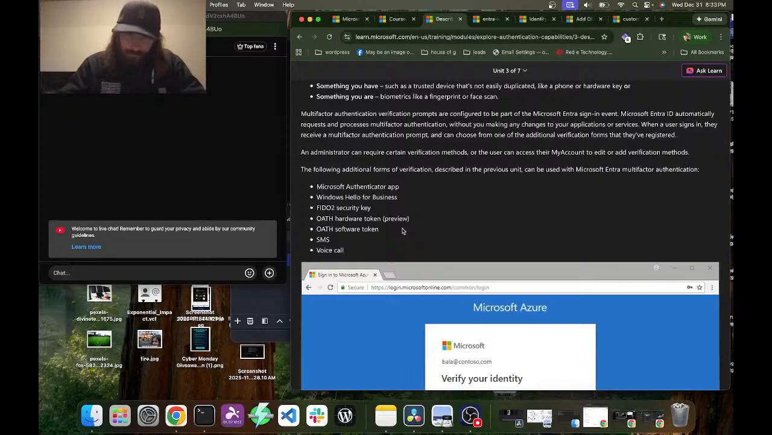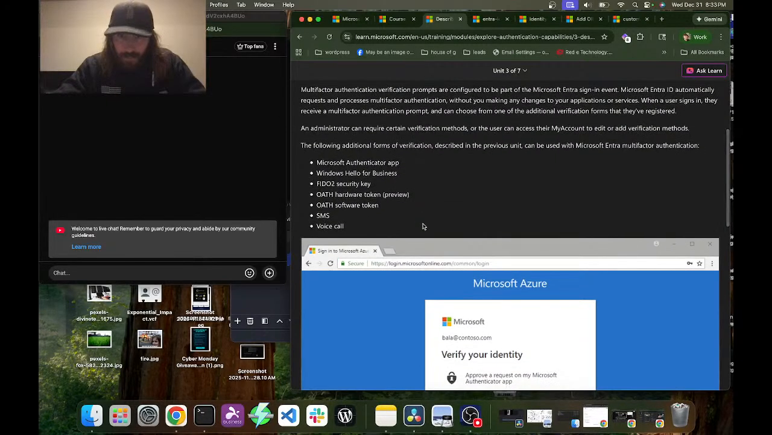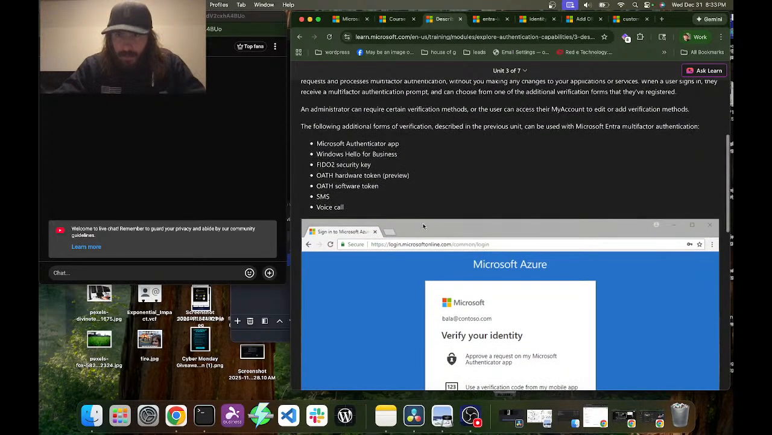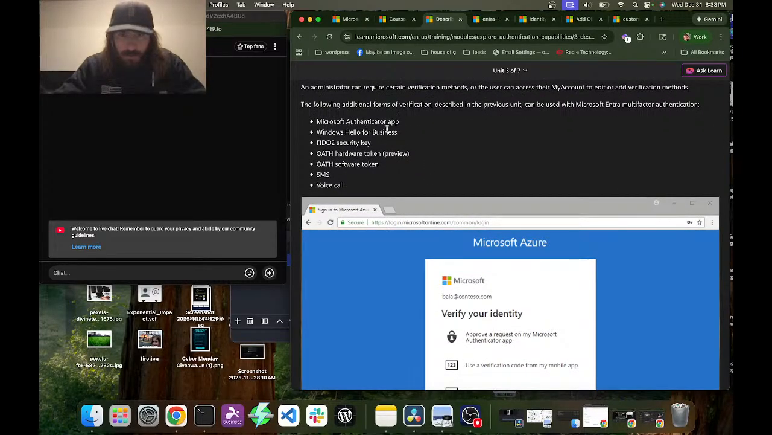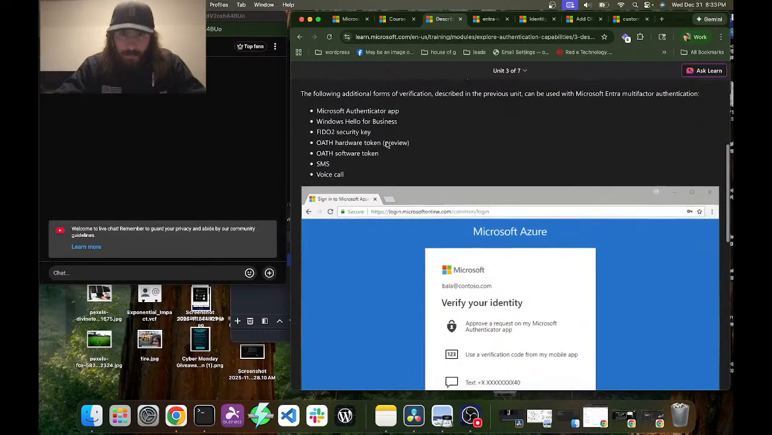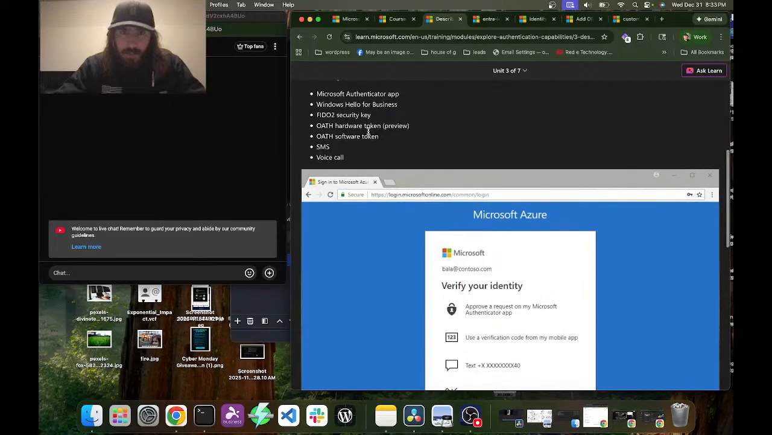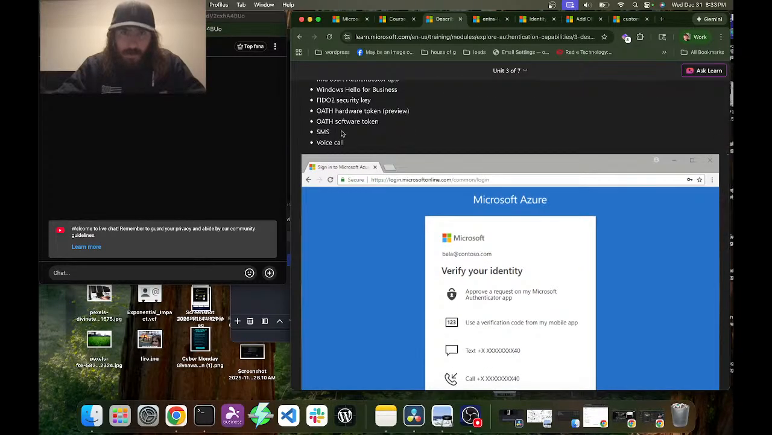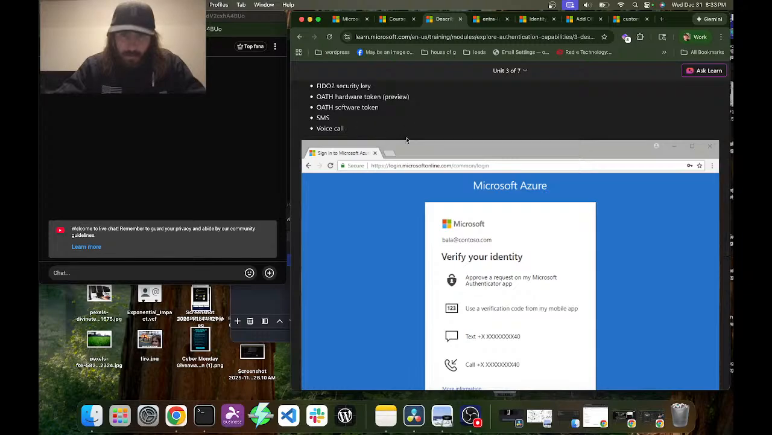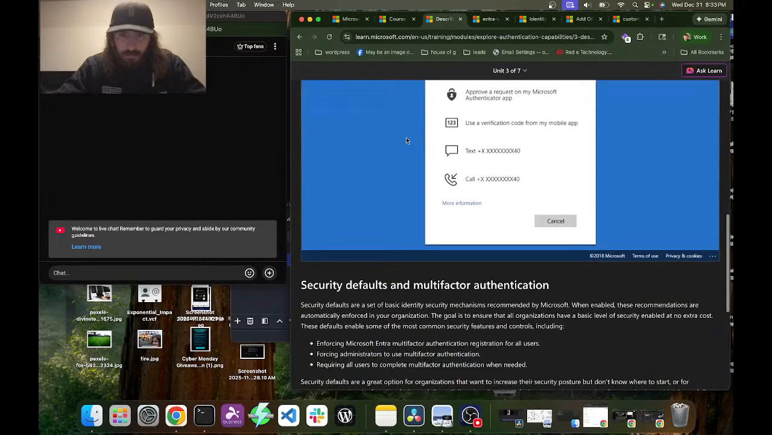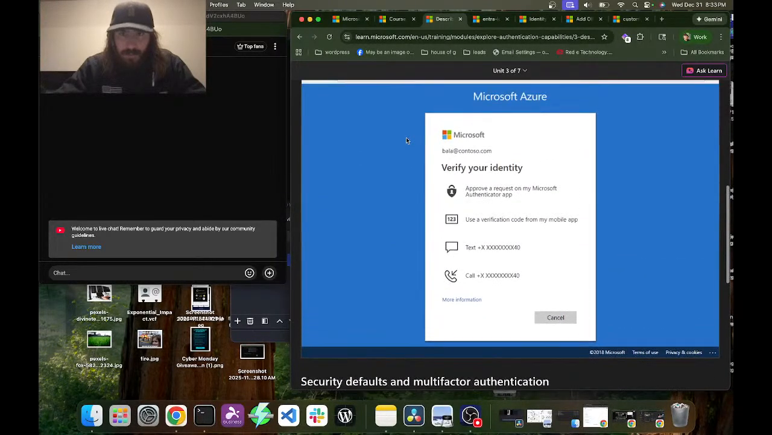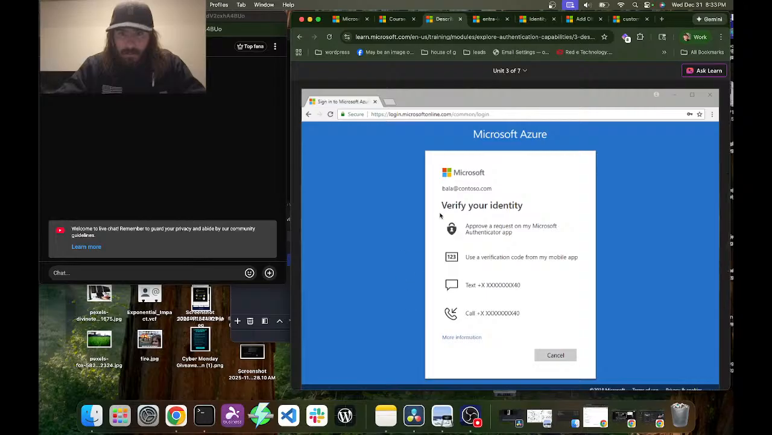The following additional forms of verification described in the previous unit can be used with Microsoft Entra multi-factor authentication, like the Microsoft Authenticator app, Windows Hello for Business, the FIDO2 security key, OAuth hardware token, OAuth software token, short message service, voice call. And here's an example of an MFA prompt.